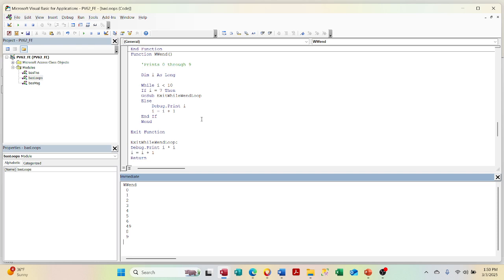So there's an example of how to use GoSub, manipulate some data, and come back to it. Really neat stuff. All right.